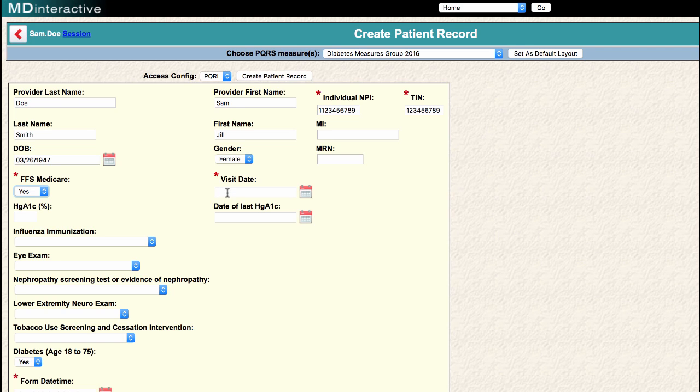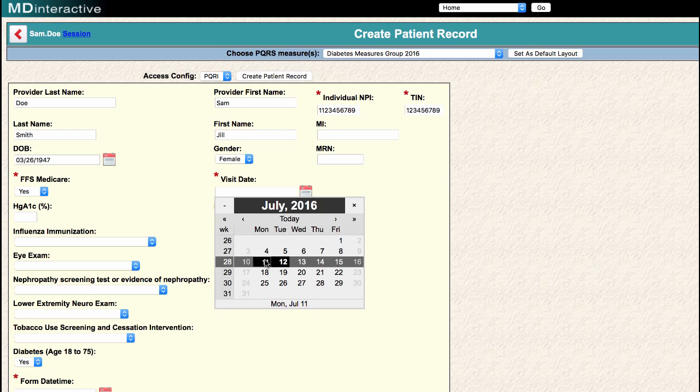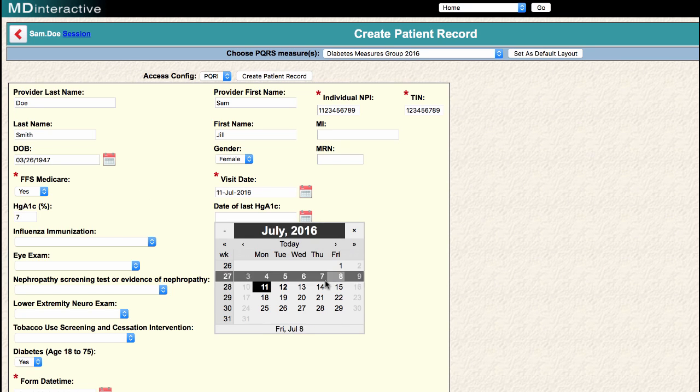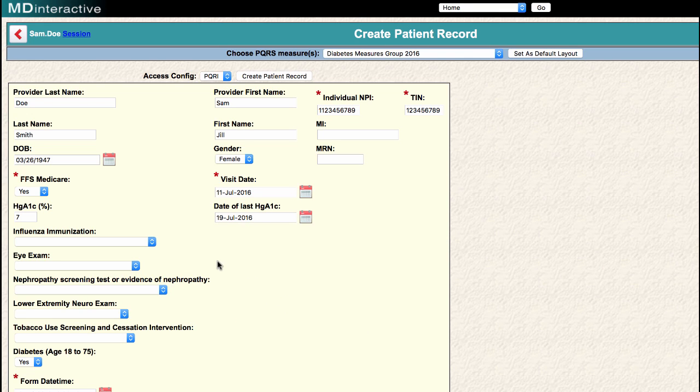You then enter in the visit date for 2016, again, either using the month, day, year format or the calendar provided. Now you can begin entering in the clinical data that's requested by CMS for the Diabetes Measures Group. For the hemoglobin A1C, you would simply enter in the value and the date of the last hemoglobin A1C taken. The next measures all require that you simply select from the drop-down options provided.